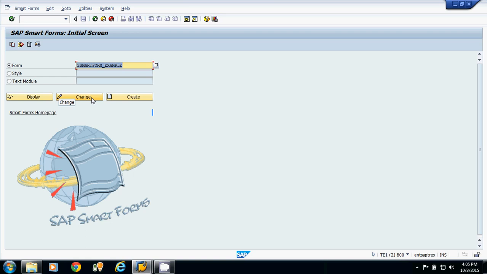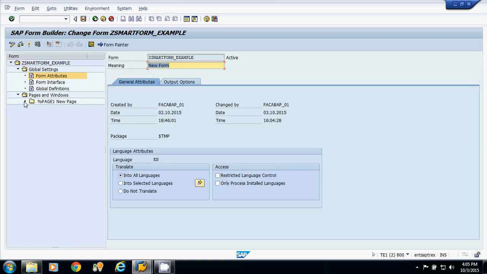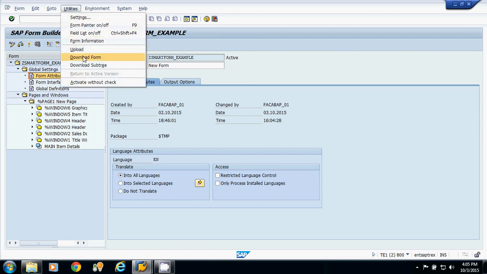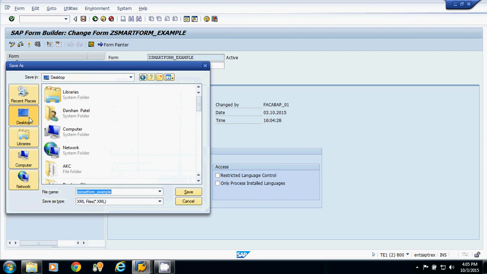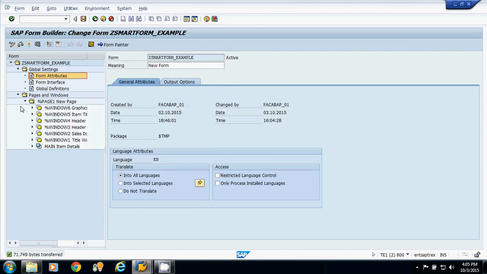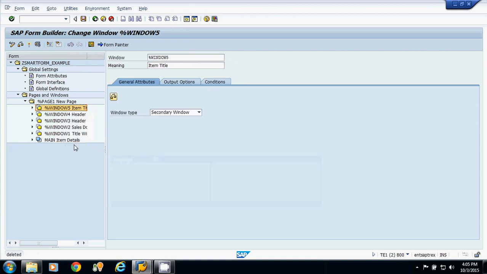Suppose this is my Smartform. I am going for the change mode of the Smartform. Before starting with the changes, I will download the Smartform. I will save the Smartform onto the desktop, suppose. Now I am starting with the changes and by mistake I have deleted this sixth window. I have activated the Smartform also.